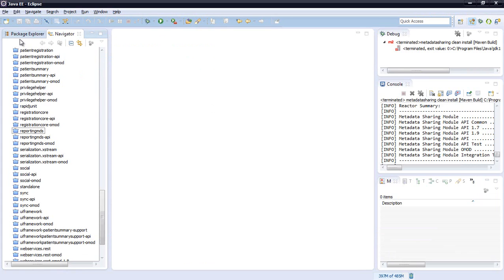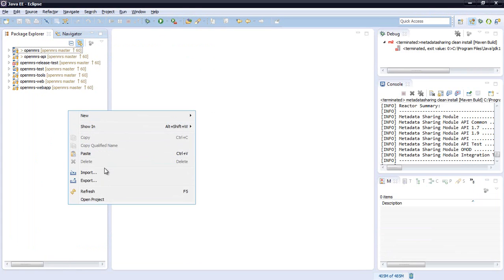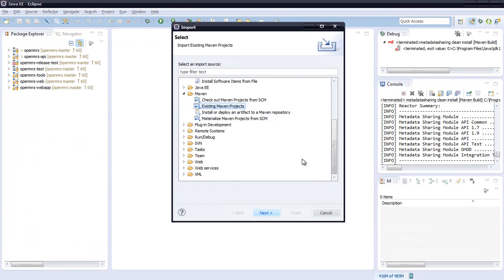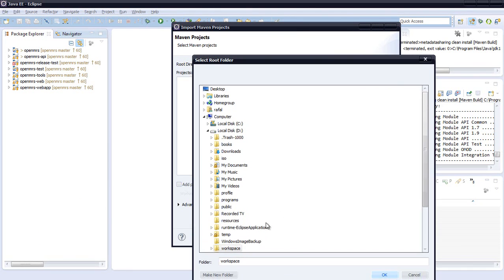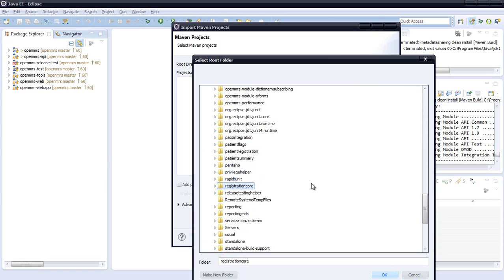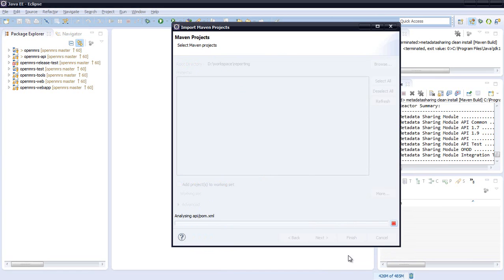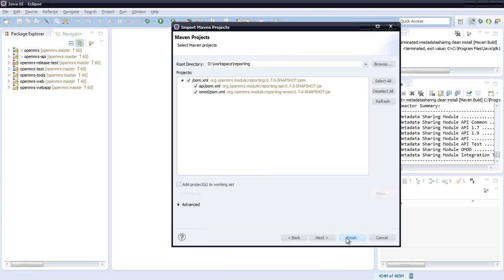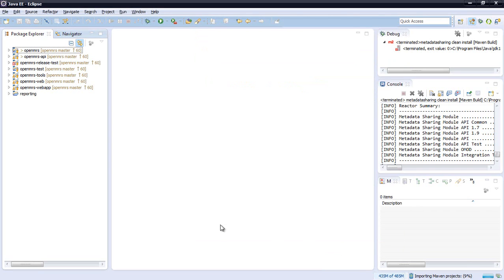Let me bring up Eclipse. I want to import the newly cloned repository into Eclipse. So I choose Import and Existing Maven Projects. And I point to reporting. As you can see, I have three Maven projects.